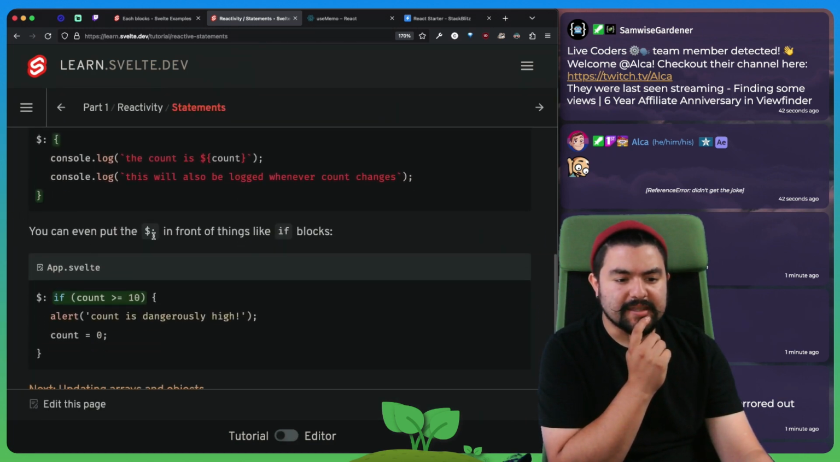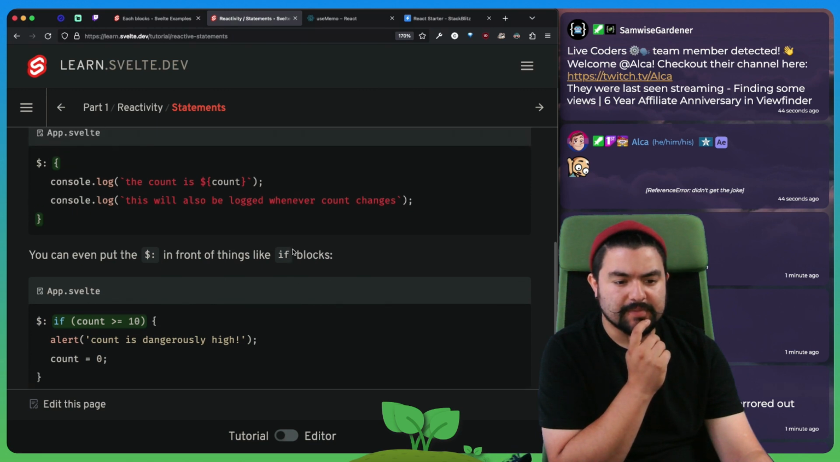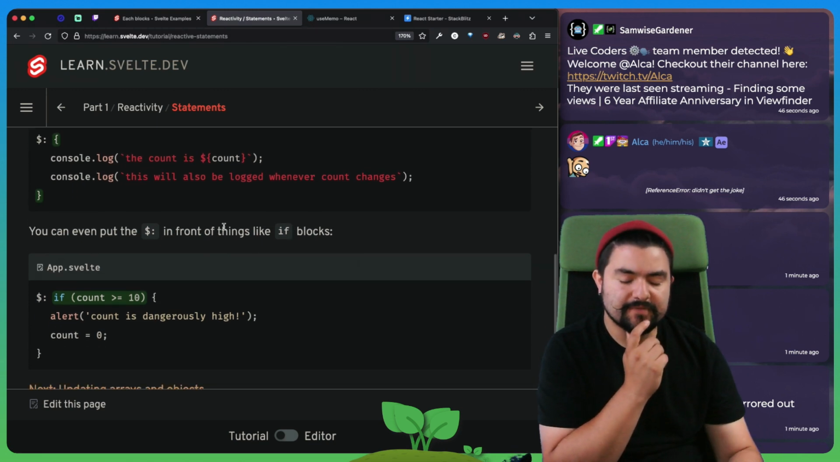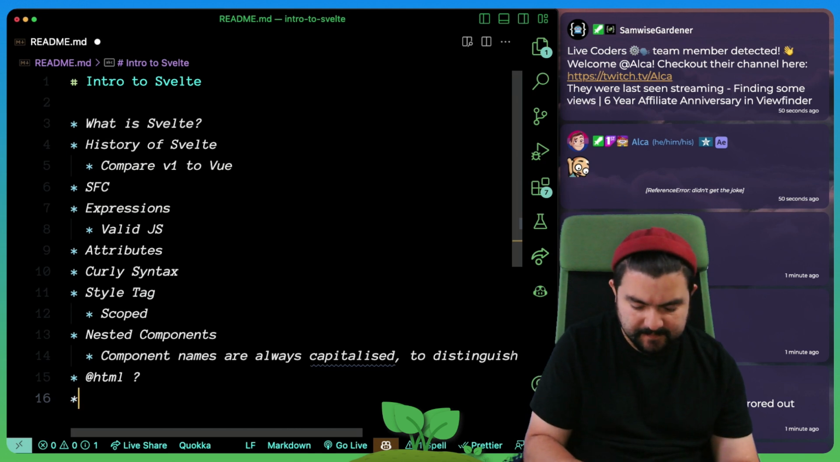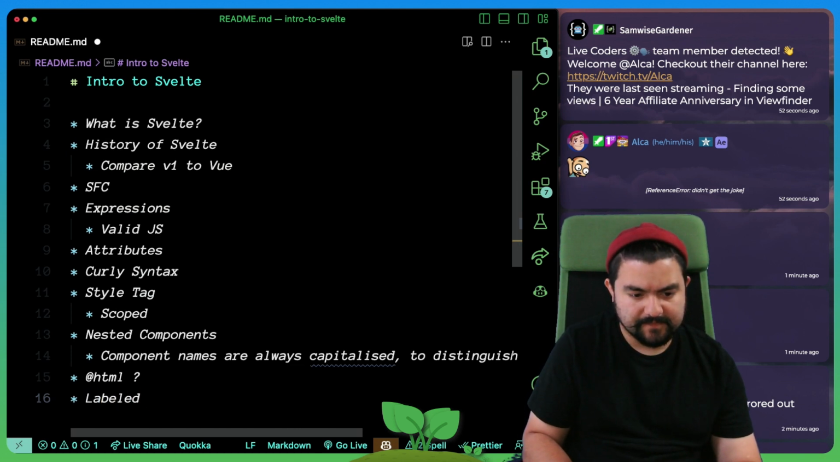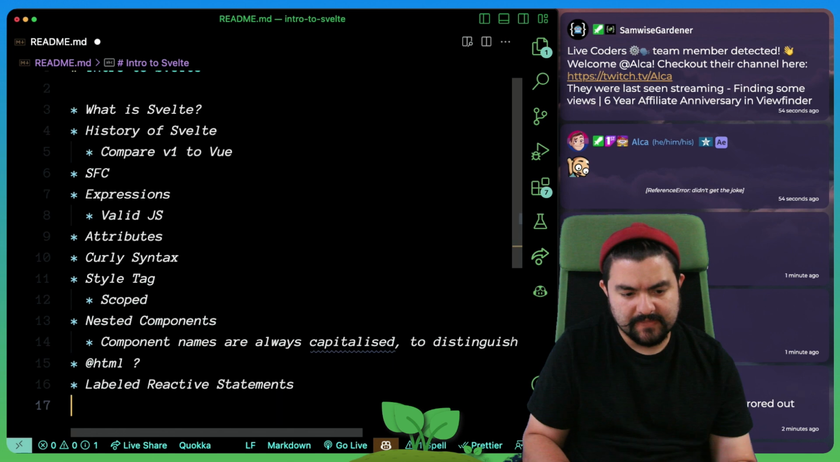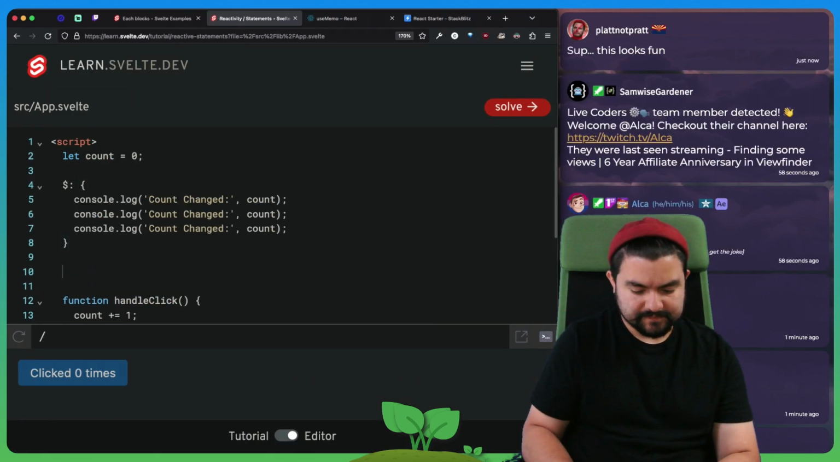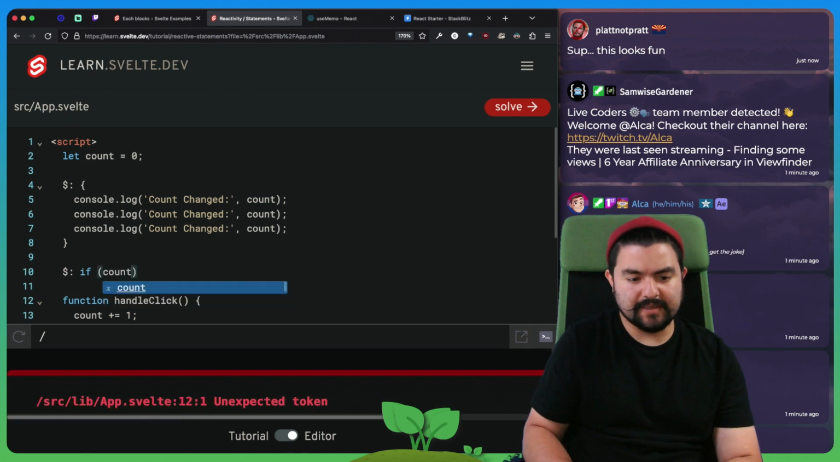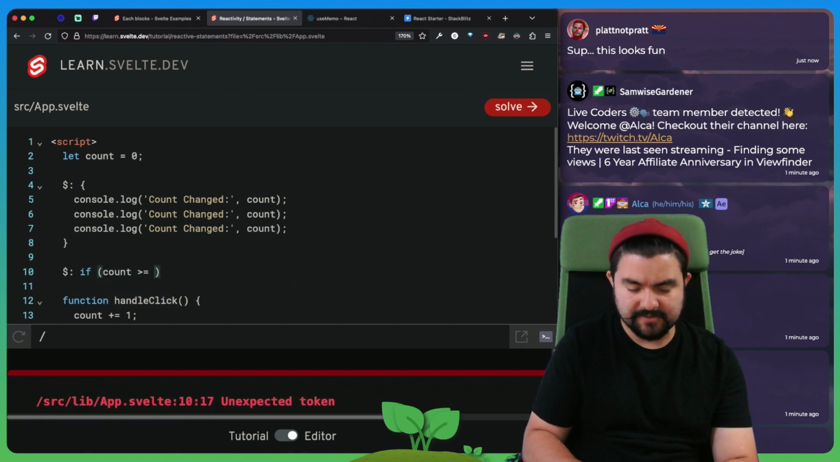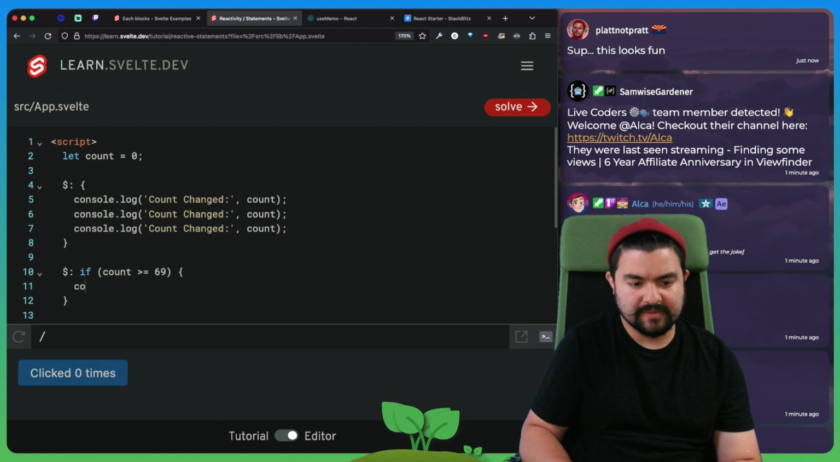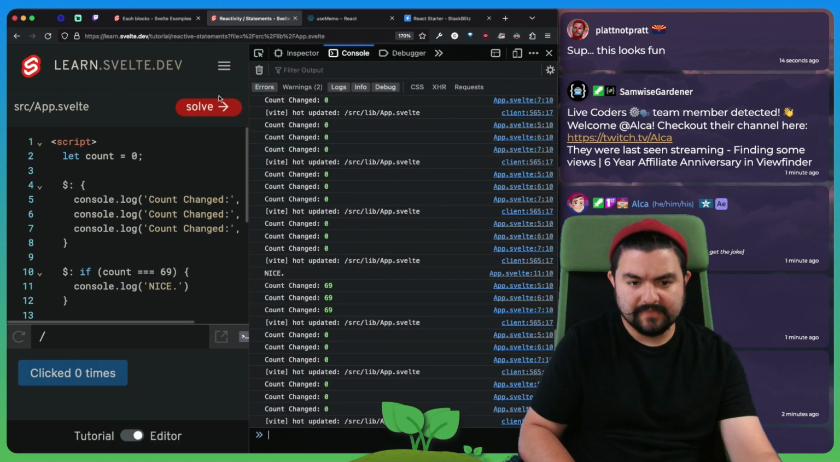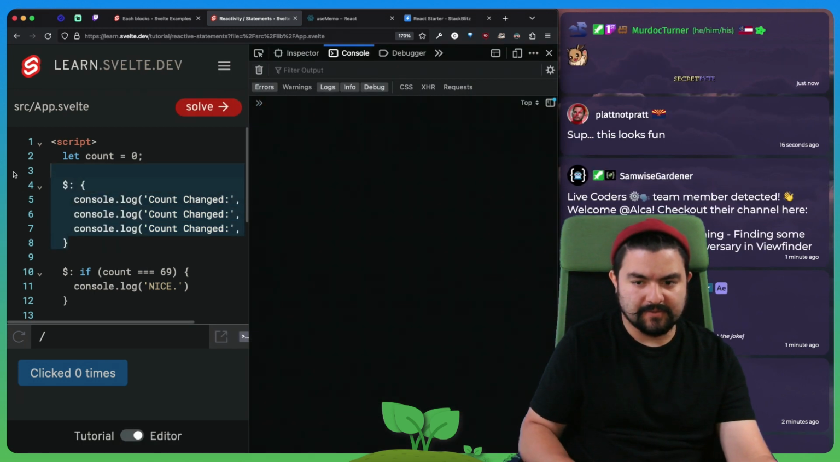You can even put a colon in front of things like if blocks. Cool. Like this. So if count is greater than or equal to 69, console.log. Nice. Well, let's say if it equals 69. And get rid of this.